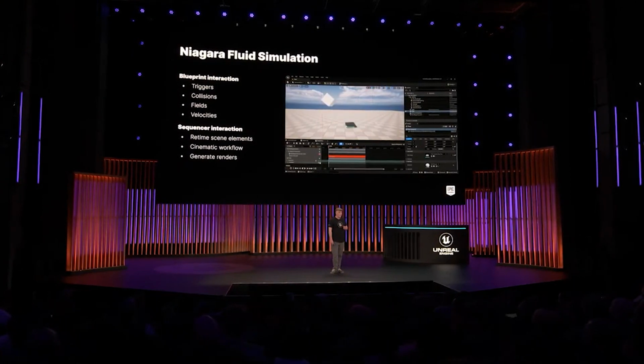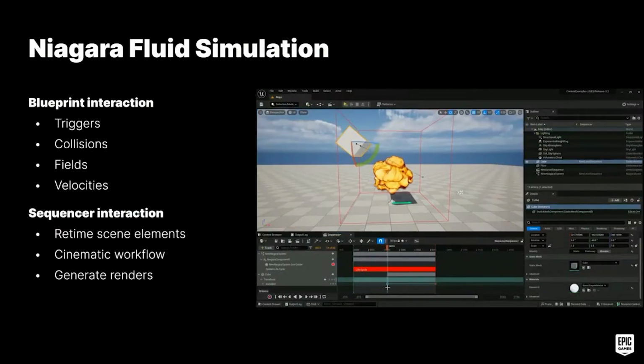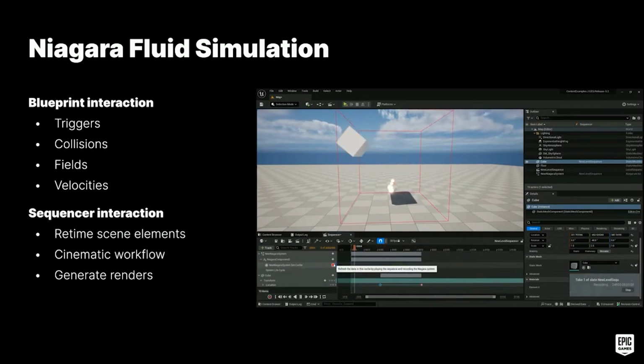So for this example, we are running a live sim in Sequencer with a keyframe controller. We adjust the collider's timing to get the desired look, and then cache the fluid sim with a simple button on the cache track. We can then scrub the results or render using the cache, thus avoiding a heavy simulation every time we need to render the results.